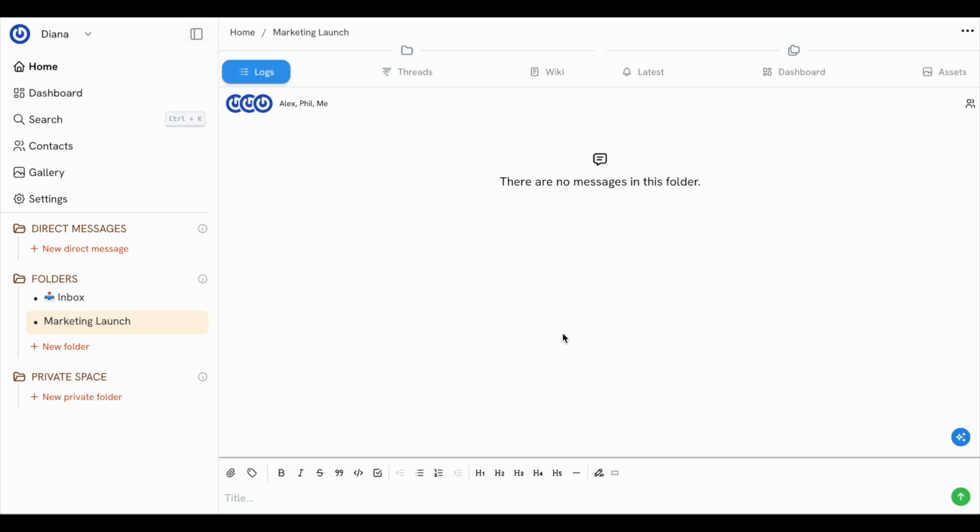While in this folder, let's also send our first message. In Worklogs, there are two main types of messages: root messages and thread replies. So what exactly is a root message? It's actually the starting point, the main message where a conversation begins. It could be an update, a question, a task, basically anything that kicks things off.